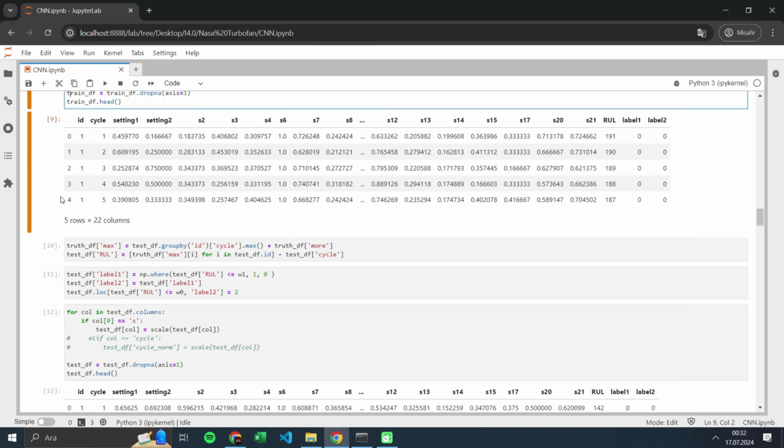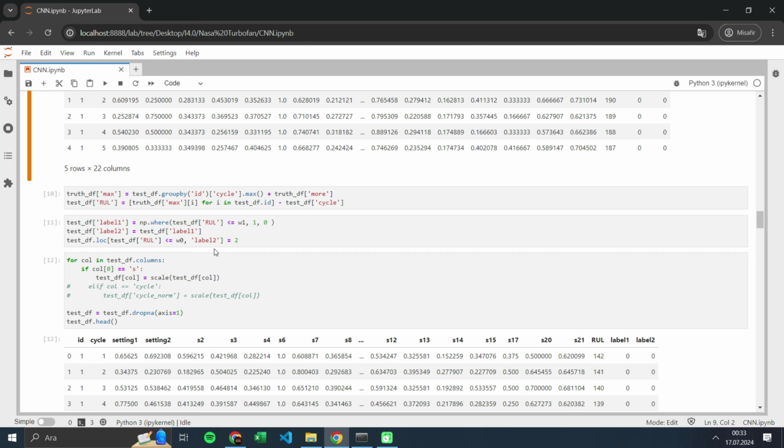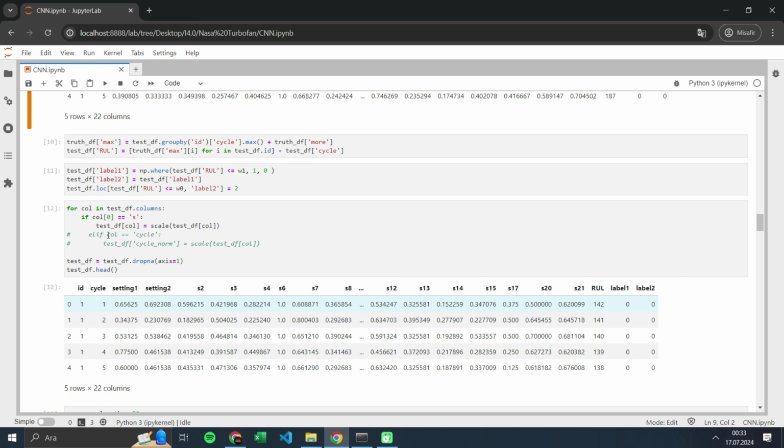And we have an output, a table. What we can say, the sensor columns are now scaled between 0 and 1, as you can see here, making the data suitable for machine learning models. And the RUL column here shows the remaining useful life for each engine cycle, and label 1 and label 2 here columns categorize the engines based on their role. And I think it's okay, and we can continue to other parts.